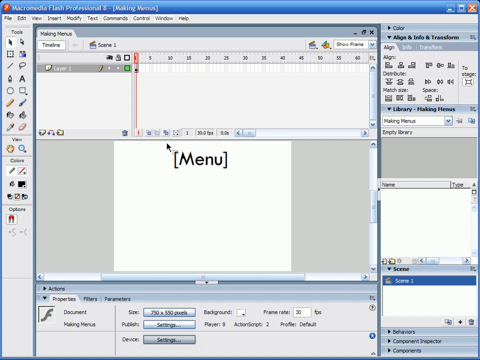Okay, in this tutorial I'm going to draw out a menu, create scenes, and script it to go to those scenes when you click the buttons. I want to breeze through this one pretty quick, but I'm still going to cover all the material.